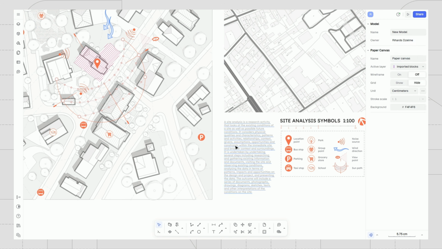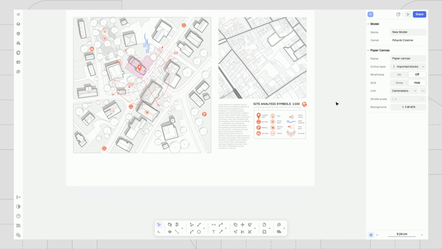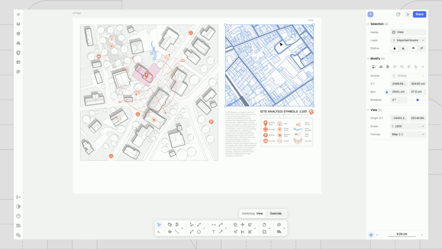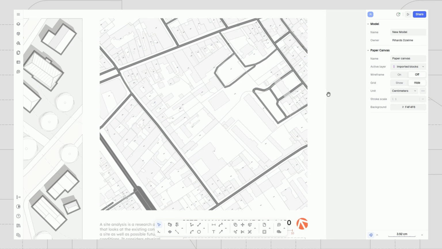Okay, I think it's coming together. I think it looks quite clean and pretty much ready to go. The next thing is to make the site analysis plan more useful. We'll add a building type map using the wider context drawing we just imported at the beginning. We'll start by creating a legend that explains the area's zoning and land use.